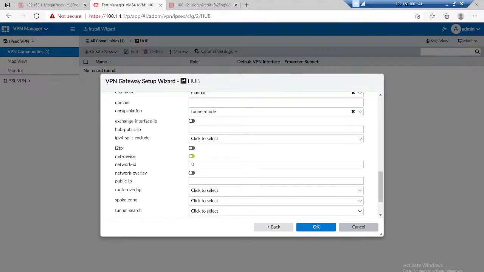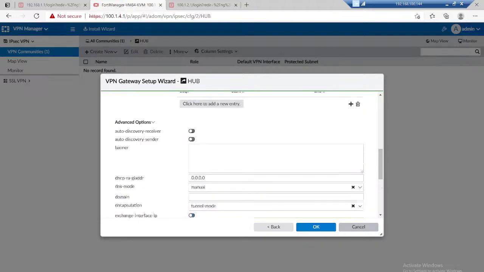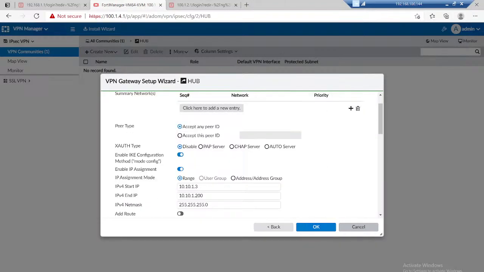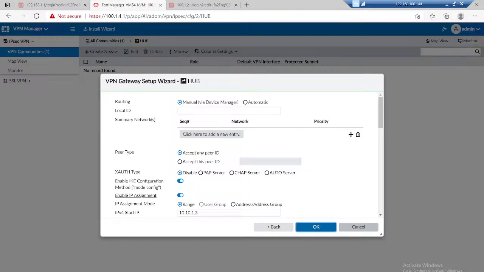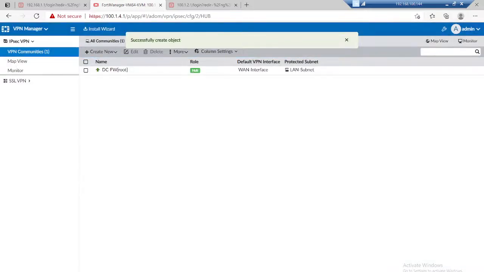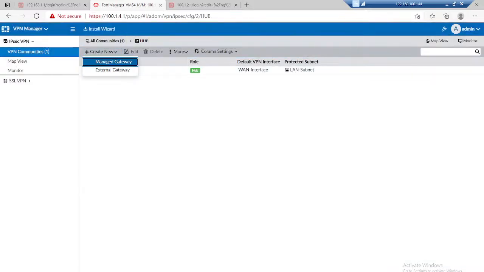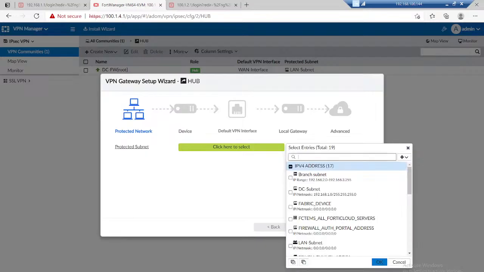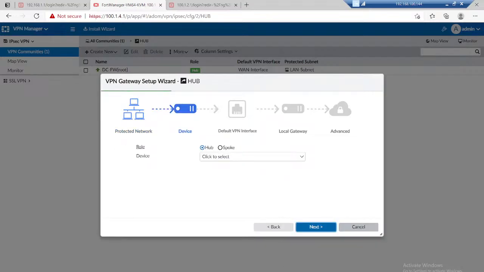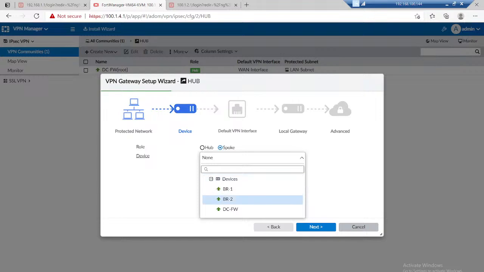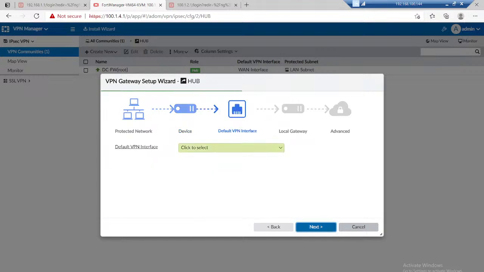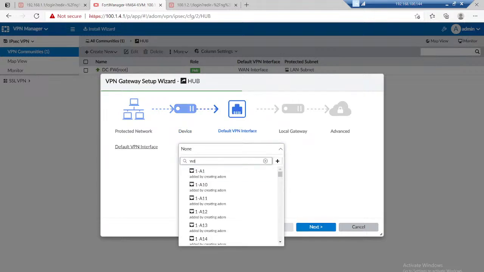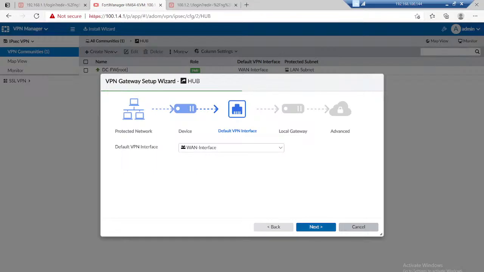Okay. Net device, I want to enable this. Okay. Done. Now our hub configuration is done. I will do our spoke configurations also. Same LAN subnet. Click next. Spoke side. I'll say I want branch 1. Default WAN interface. Next.